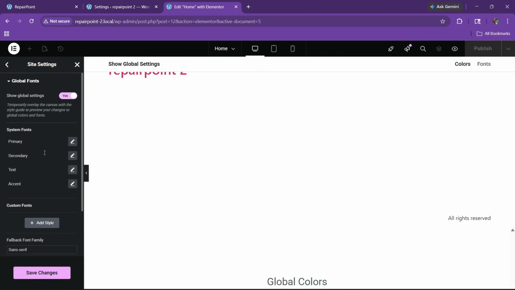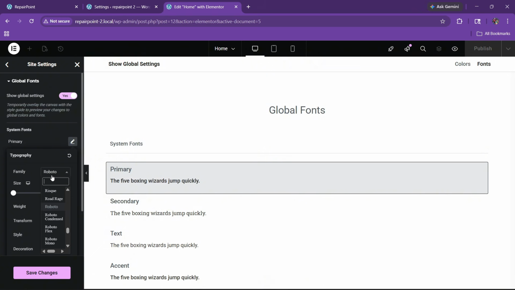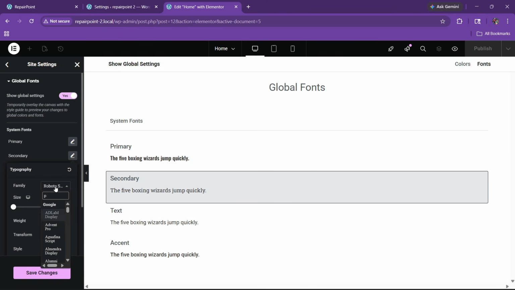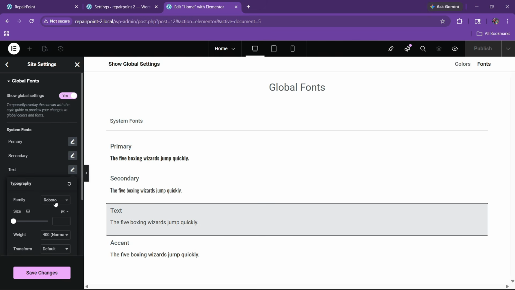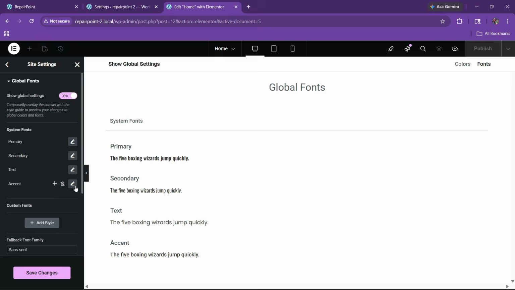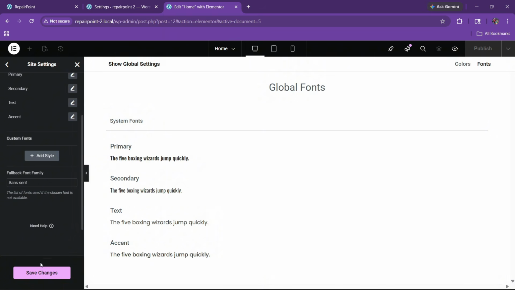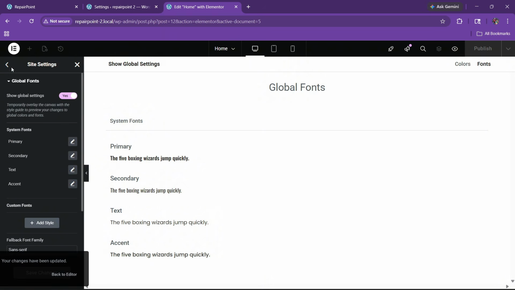Here we have the global fonts, and here we're gonna choose the primary font as Oswald. The secondary font also we're gonna choose Oswald, and for the text we're gonna choose Poppins. And for this also we're gonna choose Poppins. Let's save the changes. Then after that, let's go back.